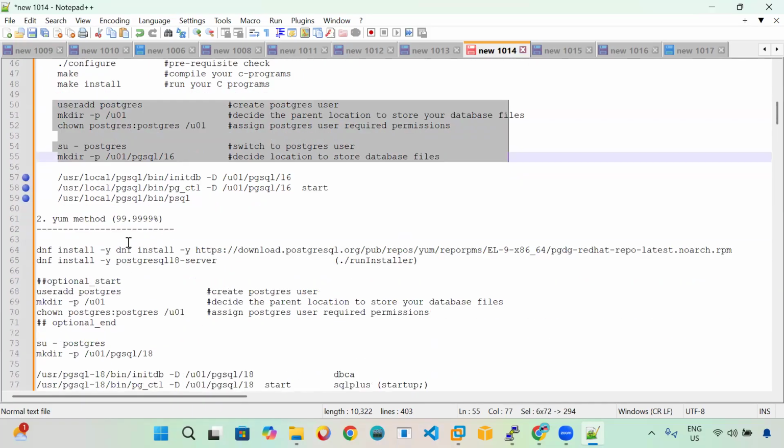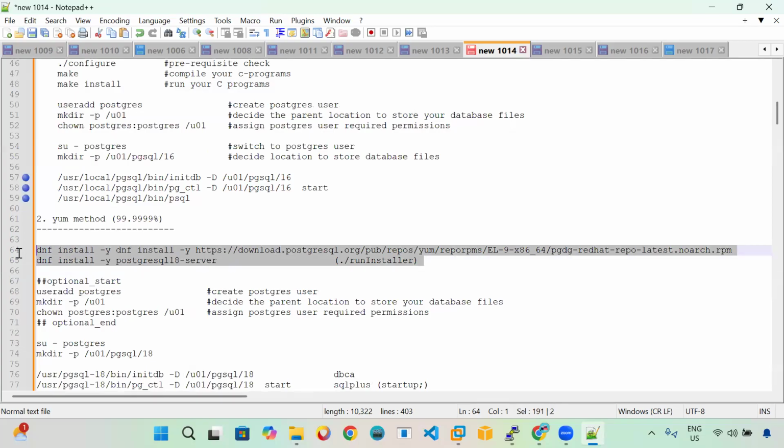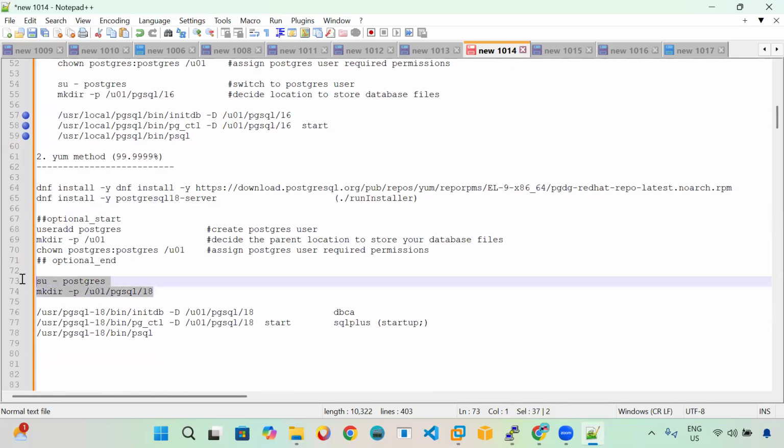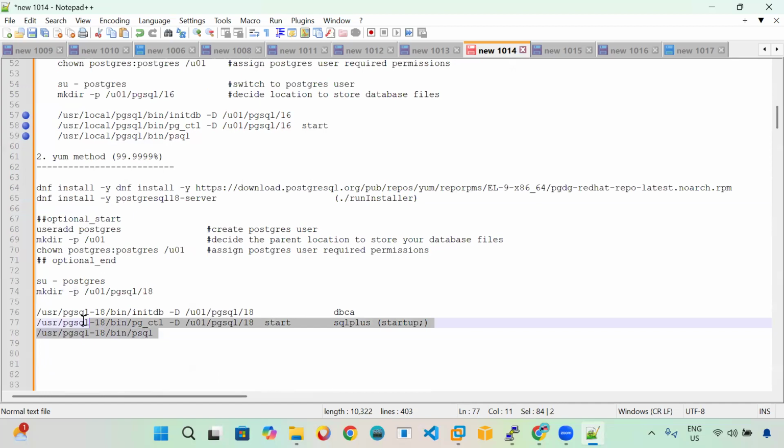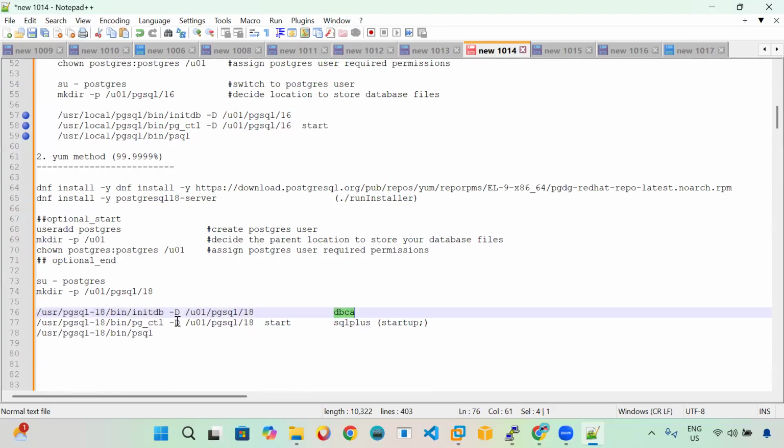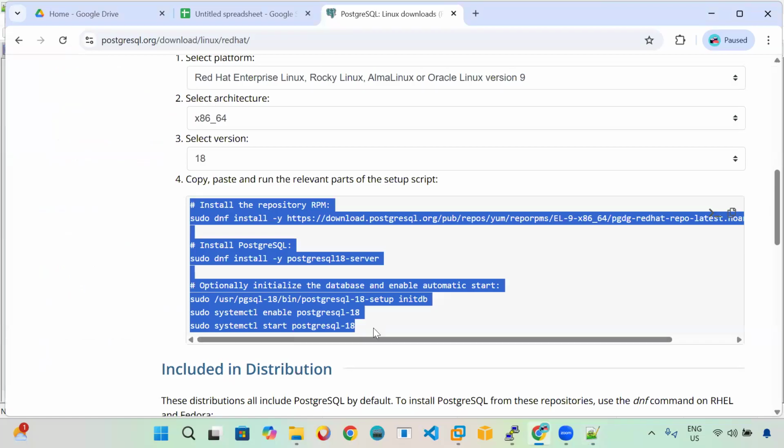When it comes to the yum method or DNF method, install the software, prepare your right-hand side directory, initialize, start, and login. This is actually your DBCA. This is actually your SQL*Plus startup. This is SQL*Plus / as sysdba. And this optionally thing we'll understand later.